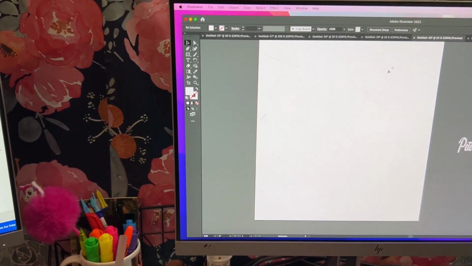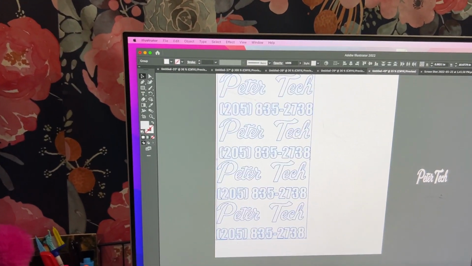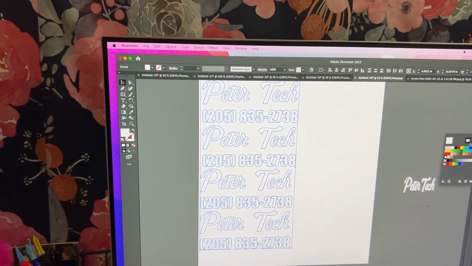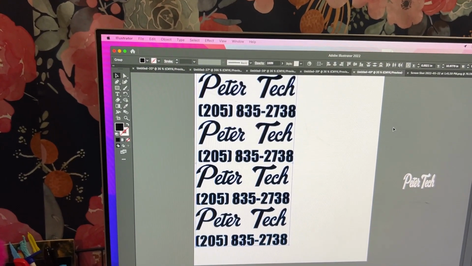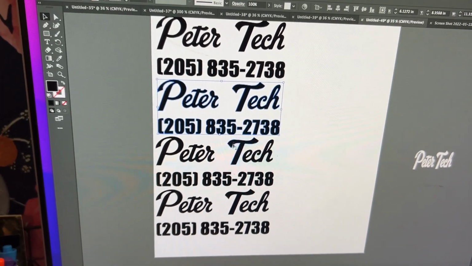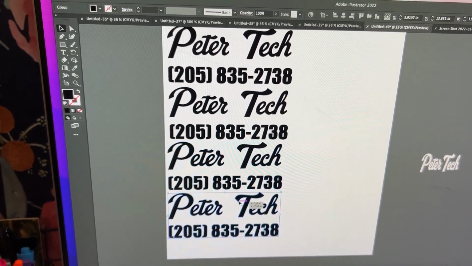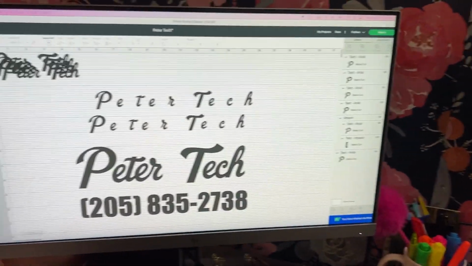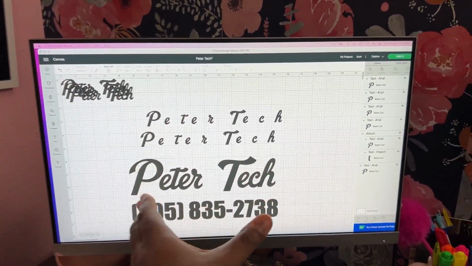If I go right here, these are all white. Let me change all these to black so you guys can see them. Bam. So these are all vectored images. As you can see, I can touch anything here. I can change anything here individually. These are all vectored images that I actually got from a screenshot from here.